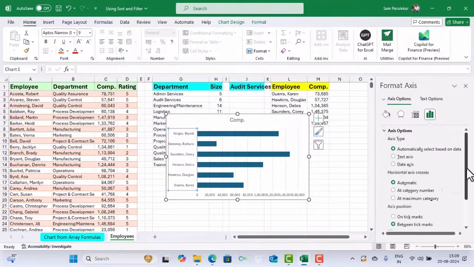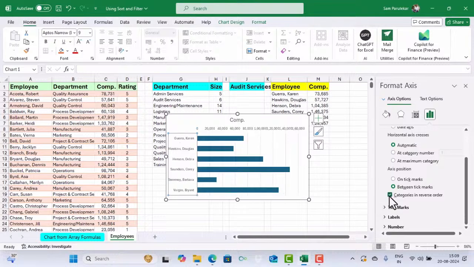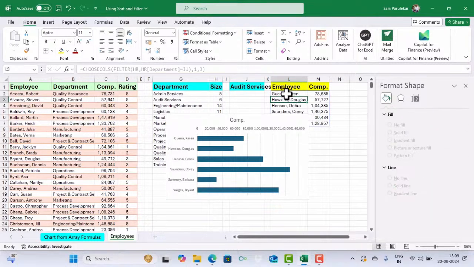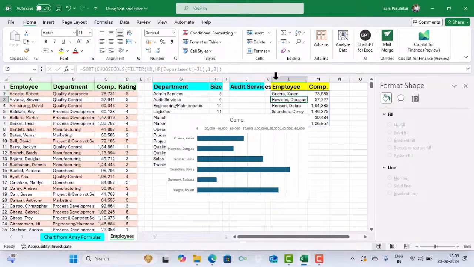In the axis options, you can select categories in reverse order. So you'll see they are in the reverse order. If you want that this data should be sorted, then you can go to the beginning over here, and you can type SORT, this data, close bracket, enter. So now it's in the ascending order. So here also ascending, and here also ascending.